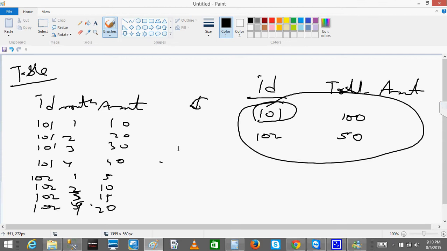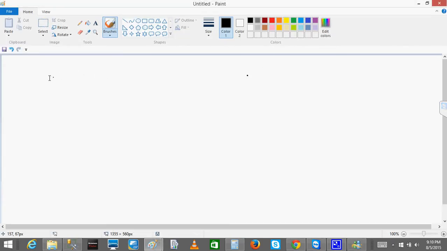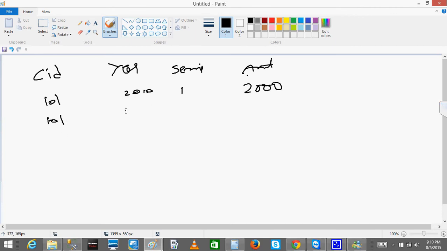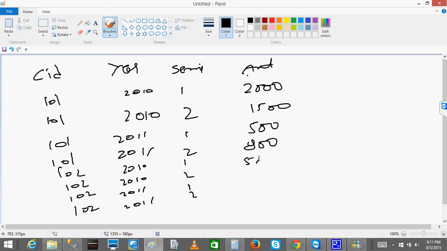If you want to do certain aggregations, I'll use a simpler example. Just ignore the previous one. I'll add the company ID, the year, the semester, and then the amount. Company ID 101 for 2010, semester 1, has 2000. Next, 101 for 2010, semester 2, has 1500. Next, the same 101 for 2011, semesters 1 and 2, has 500 and 800. Next, 102 for 2010 and 2011, semesters 1, 2, 1, 2, has 500, 600, 900, 1200. This is the data I have.